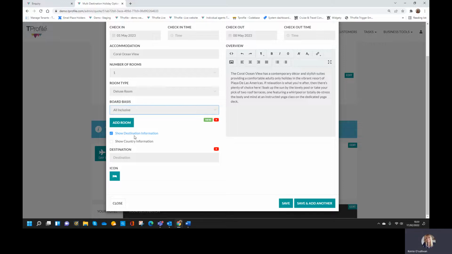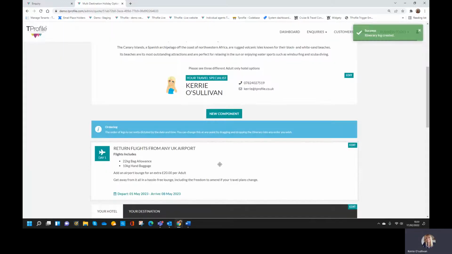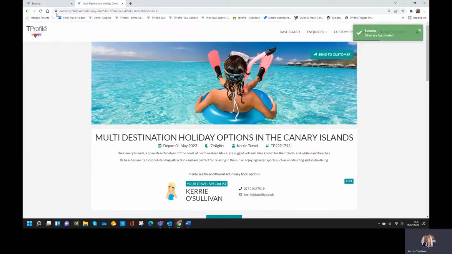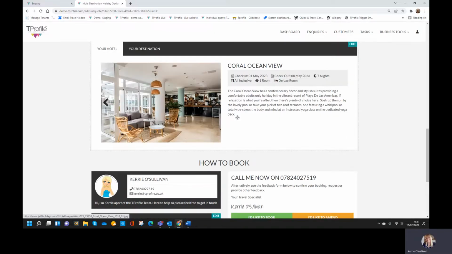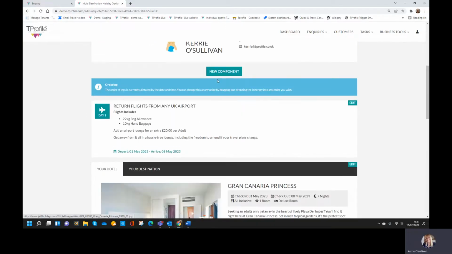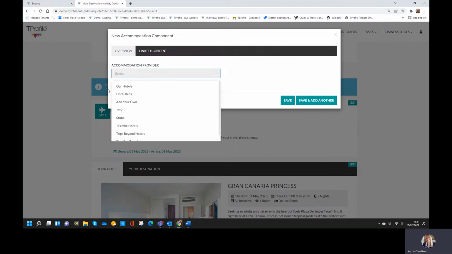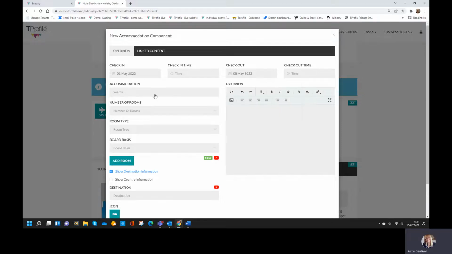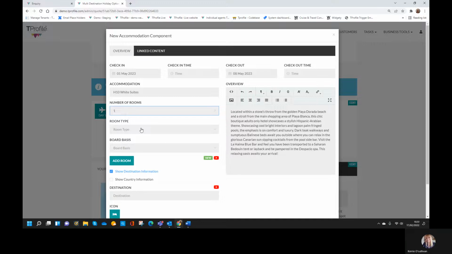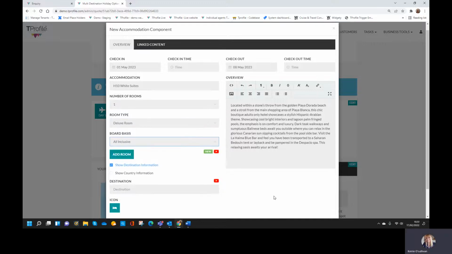Doesn't matter on this point if you leave the show destination information there, nothing will change on your banner, as you can see there. And then my second hotel has fallen in there, the Coral Ocean view. And then I'm just going to put a third option in, just purely because I want to show you how it works with the prices. So this one, let's do the H10 white suites. Deluxe room, all inclusive again.